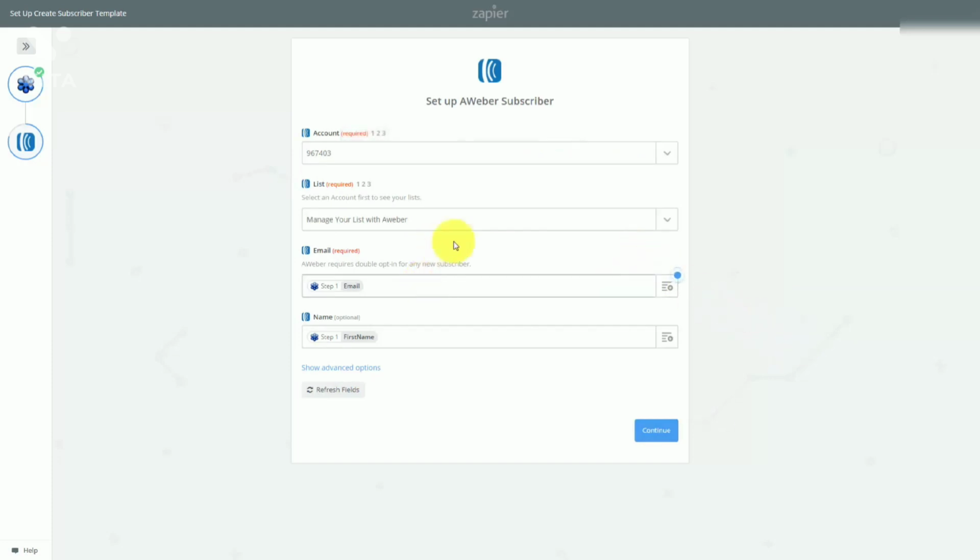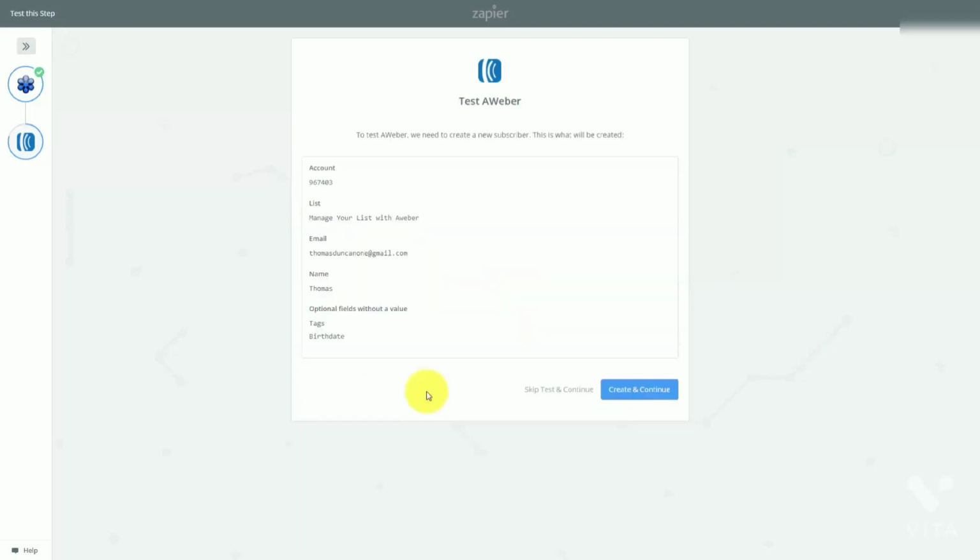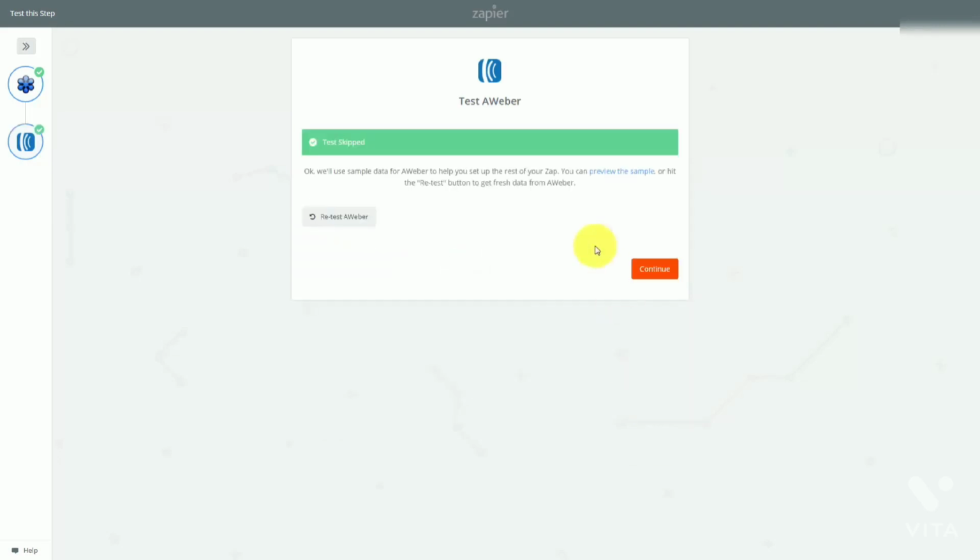So we've chosen our account. We've now chosen the list. And now what we want to do is to click Continue. So we want to test the system through Zapier. So we'll click Create and Continue. We've actually already added this email to the list. So we'll skip the rest of the test and then click Continue.